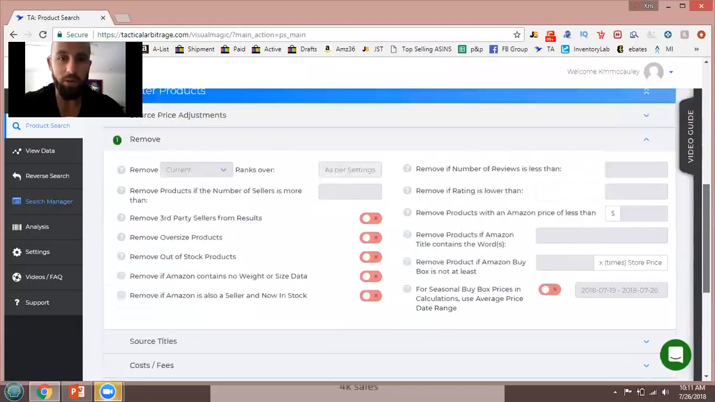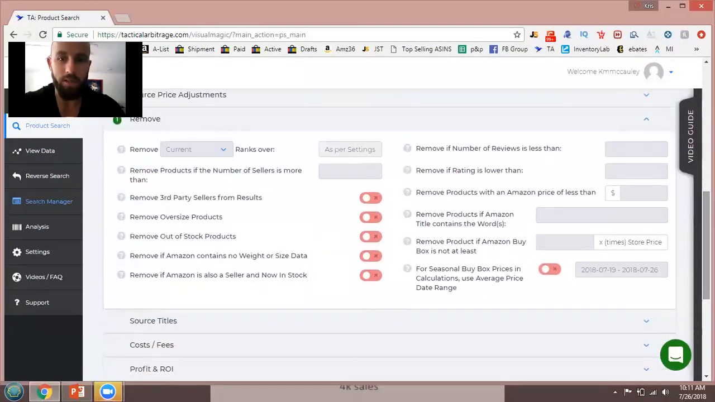One thing I'm really going to look for in my filters on the product search page is, for seasonal buy box price and calculations, use average price date range. And all that's doing is just calculating that price at that particular instance. So let's say you want to source for Halloween and you want to just look for data. Let's say you want to scan a Halloween store and you want to compare all of the prices and everything during the month of October. You can put these dates in here.